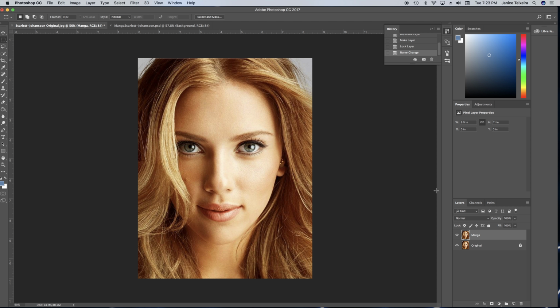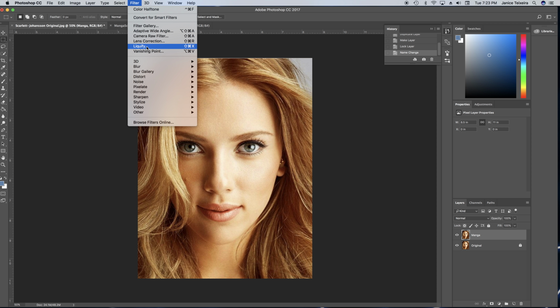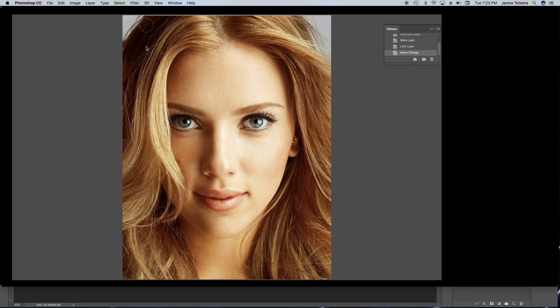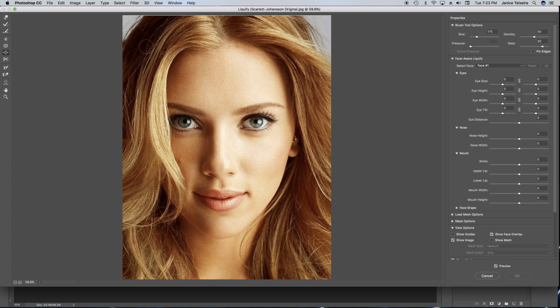So to get this manga effect, we're using the liquify tool, and you can find that under filter. So go to filter, liquify, and in the liquify tool, this is new to Photoshop CC, you have this face aware liquify. And you can use this, although it's not going to get us quite to where we need to be. So we'll need to use some of the tools on the left hand side as well. But let's go ahead and start with the eyes.